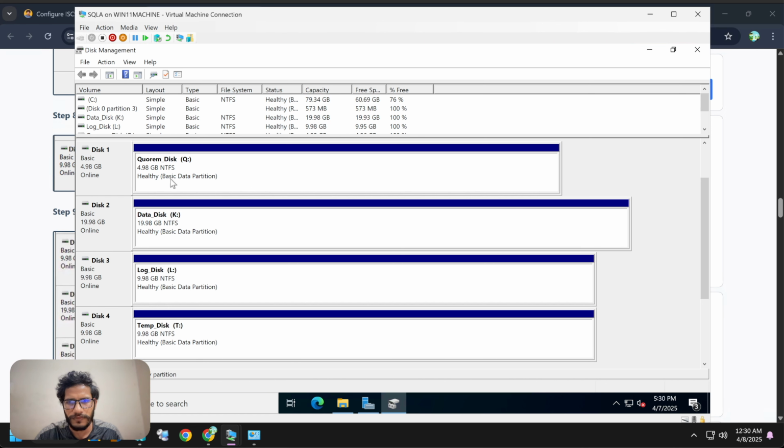Once this disk is configured, you have to remember all the disk labels and names. By default they will be there, but the quorum disk Q, and K, L and T, you should remember these, because we are going to make them online there, and we have to change the letters, because by default the letters will get allocated differently. I will show you that. So quorum is Q, log is L and temp is T. For the data disk, I'm using K.